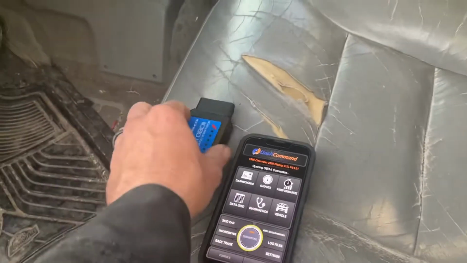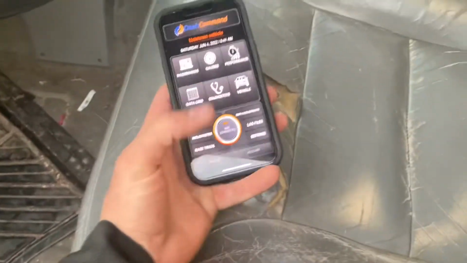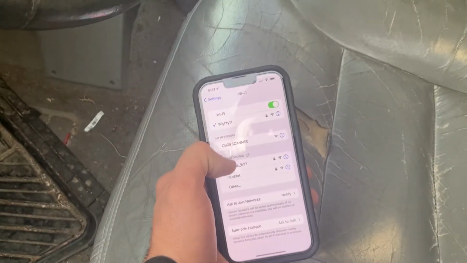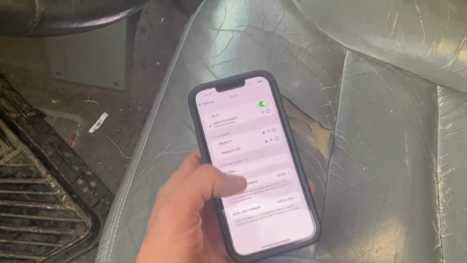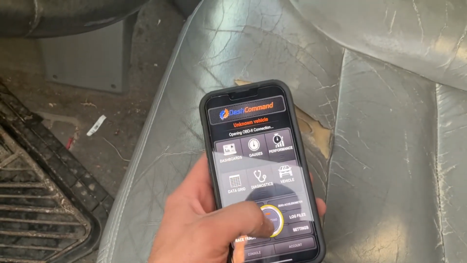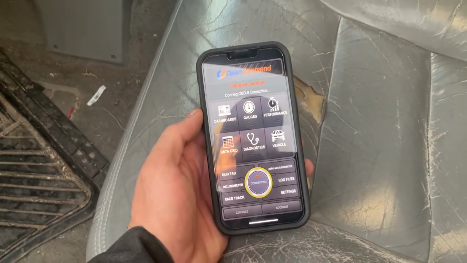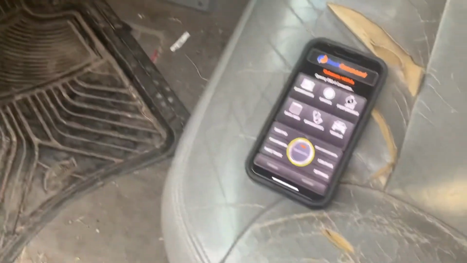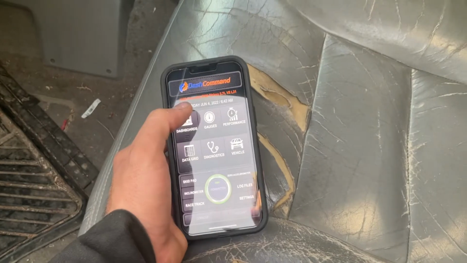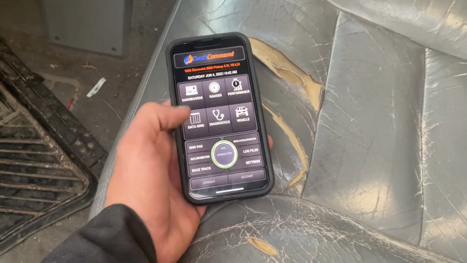So what we're going to do is plug this in. So you plug that in, and then you're going to go over to your settings and make sure, click on OBD2 scanner. And then once that's connected, you're going to open Dash Command and see it's connecting there. Oh, gotta have the key on. There we go. And now it's connected. So I had to go back in and reselect that. I don't know why it did that.